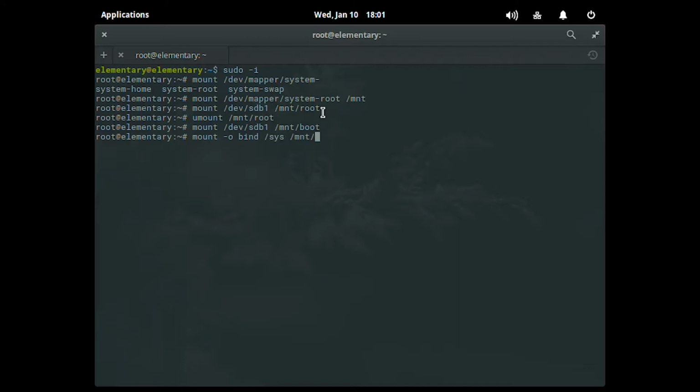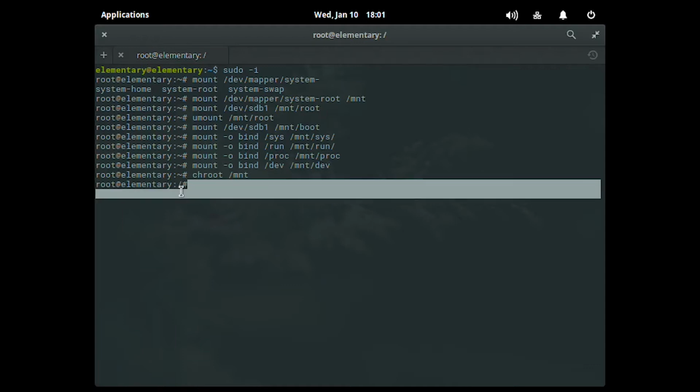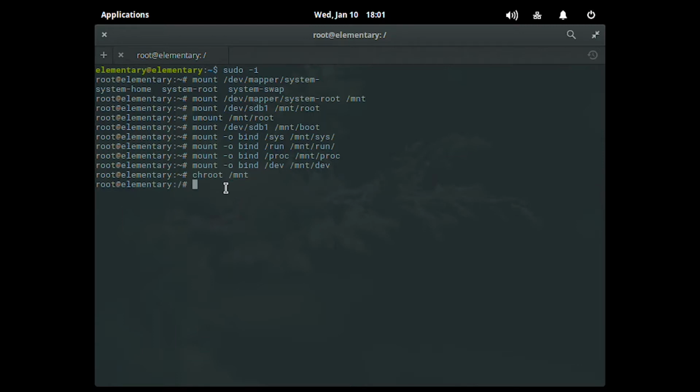So sys will be mounted and bind at sys, and we do the same for run and for proc, and of course dev. Lastly, we change into our new mount folder, our freshly installed system, as root. And you can see here now we are at the root folder of our system as the root user.